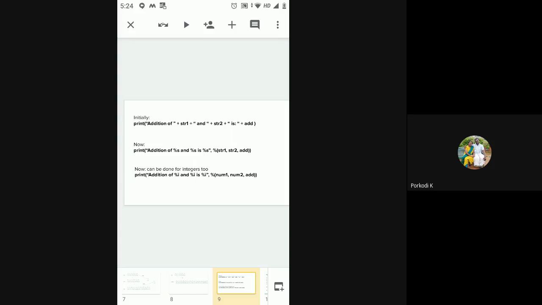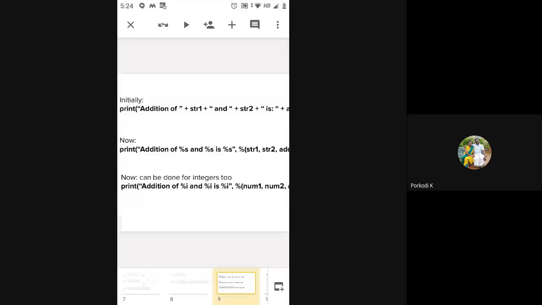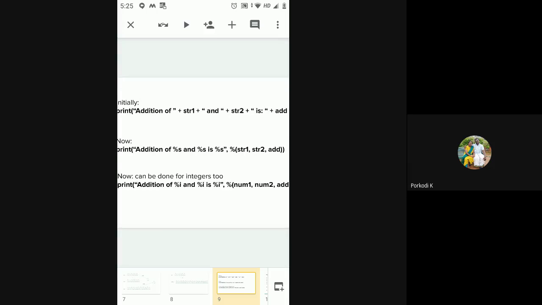This is the string formatters. Instead of using a plus sign in order to add the variables inside any output string, here you can see I want to give the addition of str1 and str2 as add. Instead of putting plus signs everywhere, I can use percent s wherever there is a variable that I want to put. At the end of the sentence, you can put a percent, and inside the parenthesis, you can mention all the variables that you want to be put inside the string.